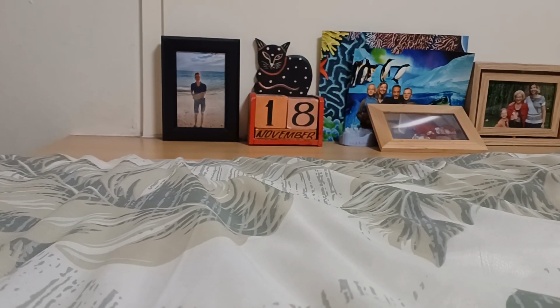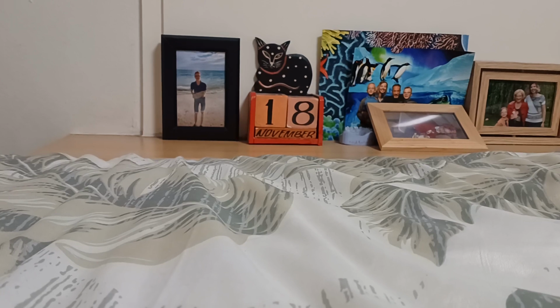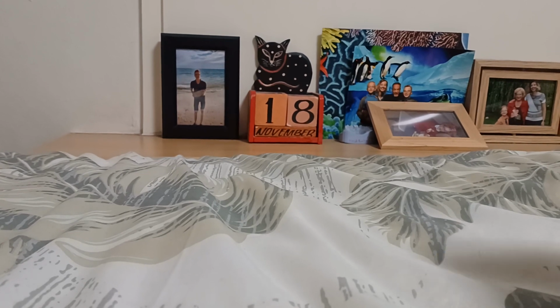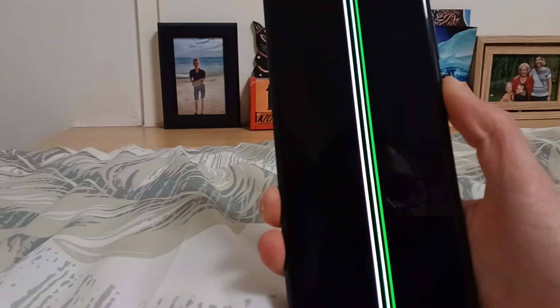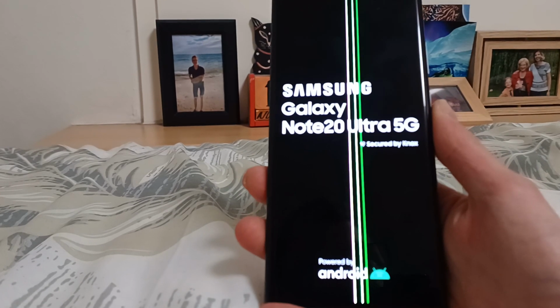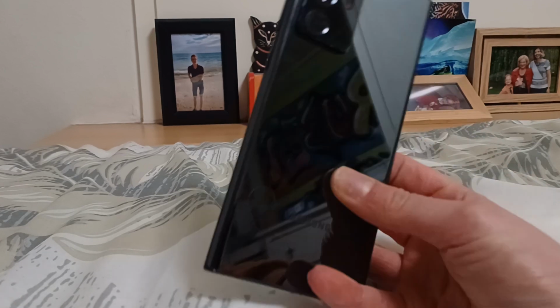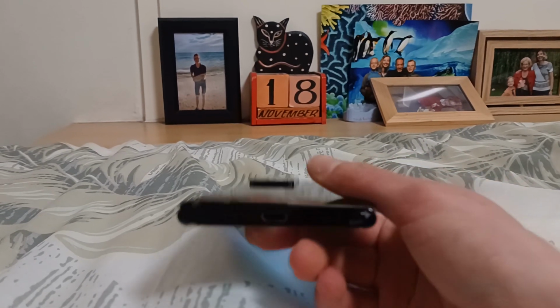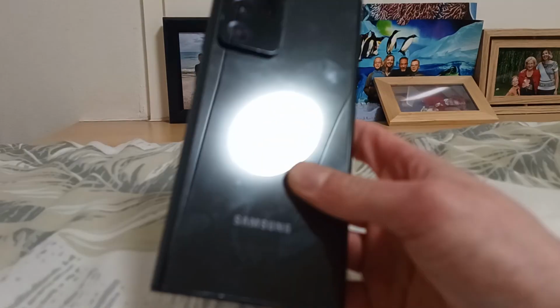So before I start this video at all, I need you guys' help, seriously. Let me get this straight. I have this Samsung Galaxy Note 20 Ultra 5G, look, it has three lines on the screen, but works absolutely perfectly apart from that. There's barely a single scratch on this entire device, a couple of nicks on the frame, but for the rest, this thing is in incredible shape.